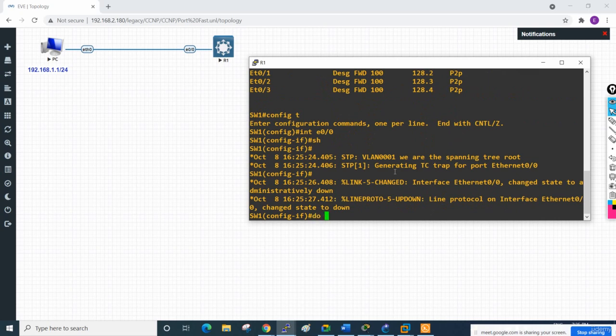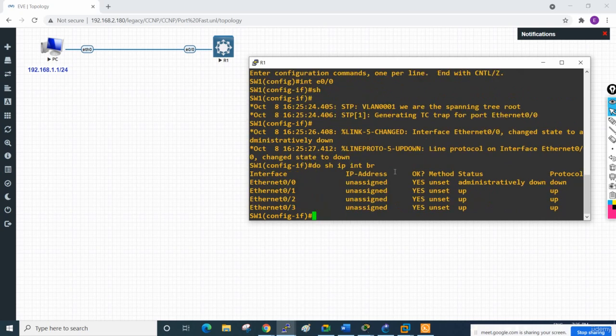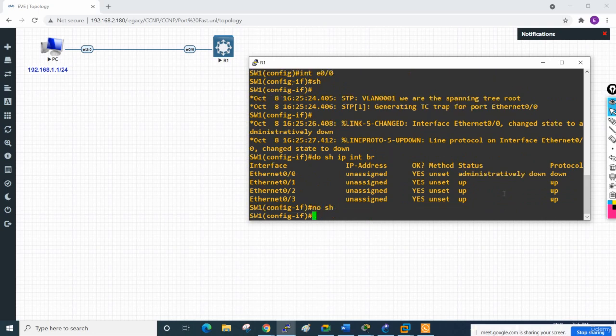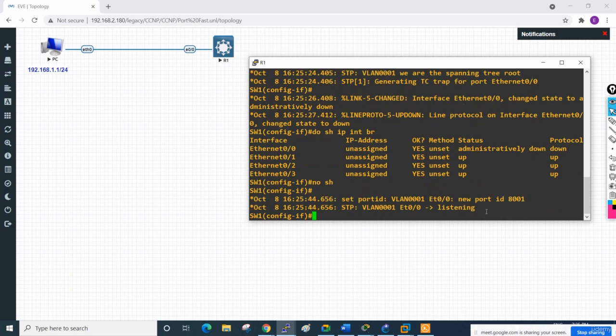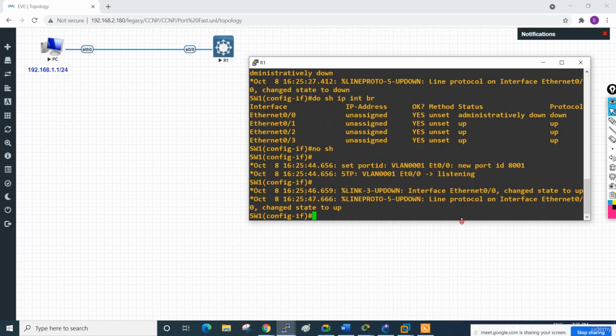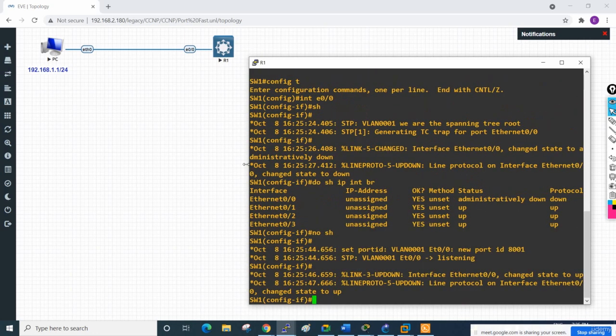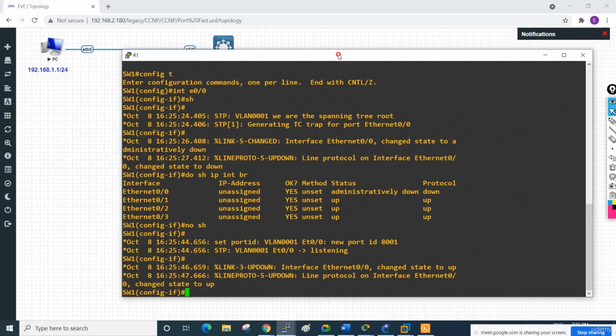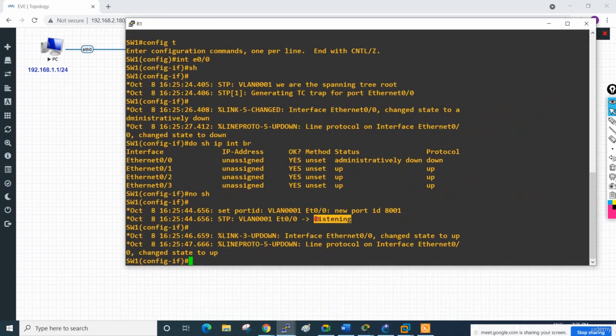If you want, we can check show ip interface brief, just to check the interface is down. Okay, administratively down means someone did it manually. So I will write no shut now. I write no shut. If you see here the status, whatever we are getting here, let me make it bigger so we can see. So if you see, this is listening.